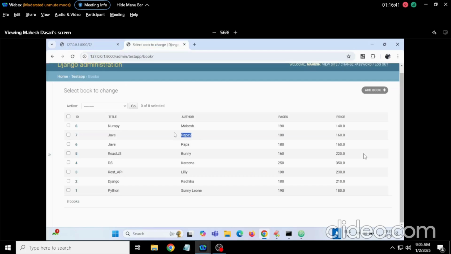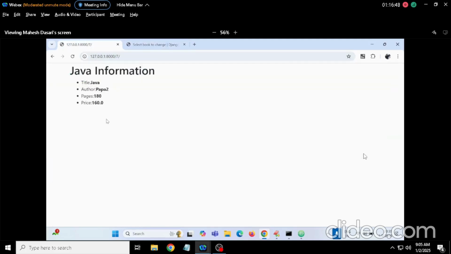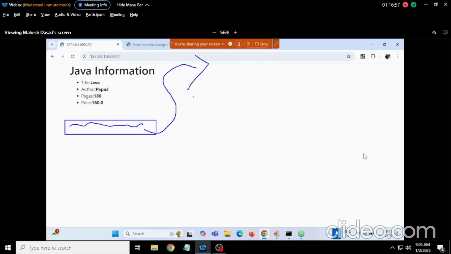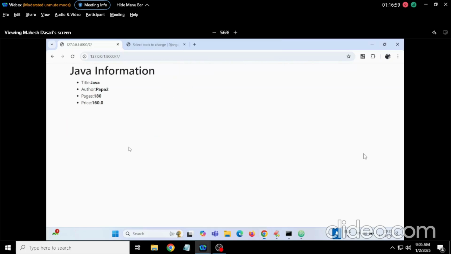But I don't want to give a URL pattern. You have to mention one button. Where can I mention that button? Here. In the detailed view, which book you want to update, do you want to update this book? Here you can give a button, and this you can give the URL pattern. That is the correct process.